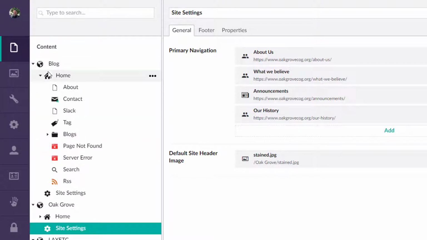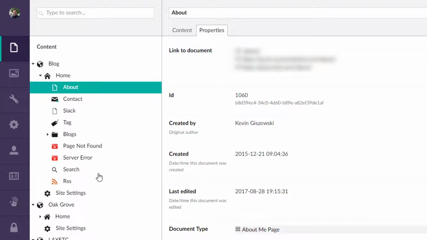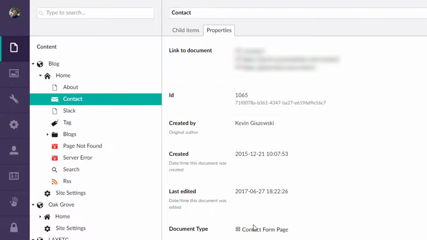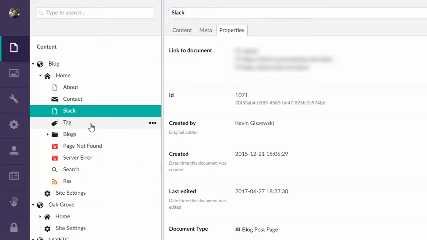If we expand the blog homepage here, we have all the different page types that I can have here. And again, let's just kind of look at the doc types. This is an About Me page. This one is a contact form page. This one is a Slack notification page, and so on and so forth. This one's actually a blog post page.